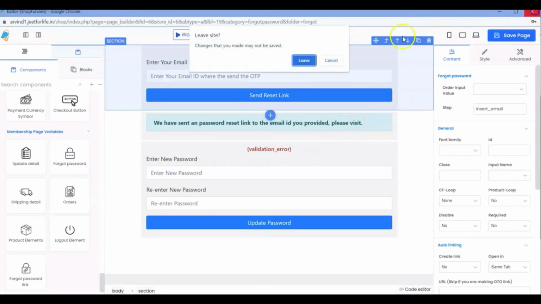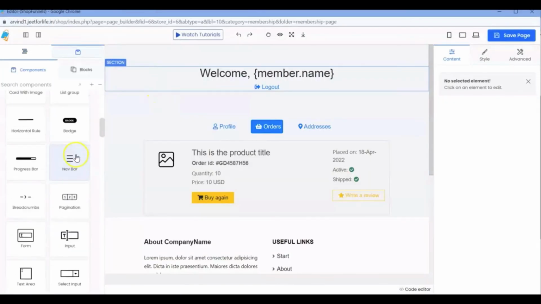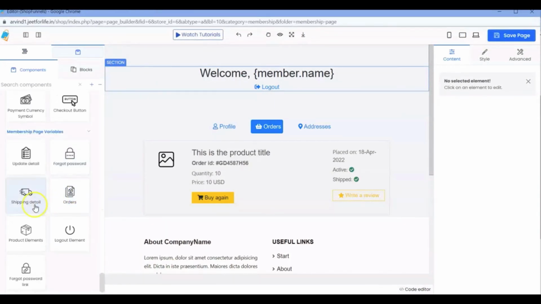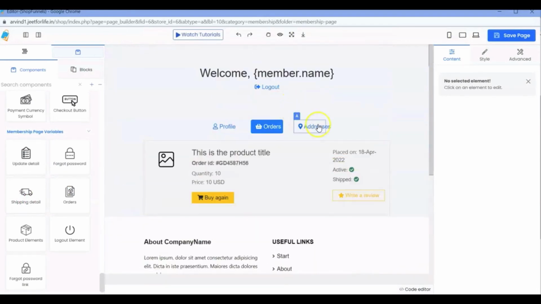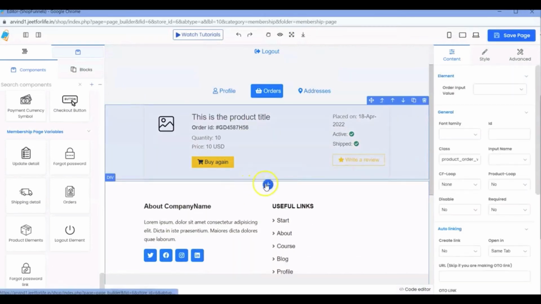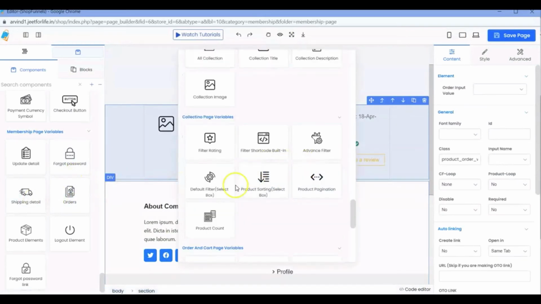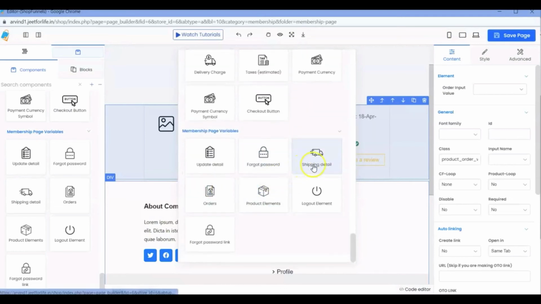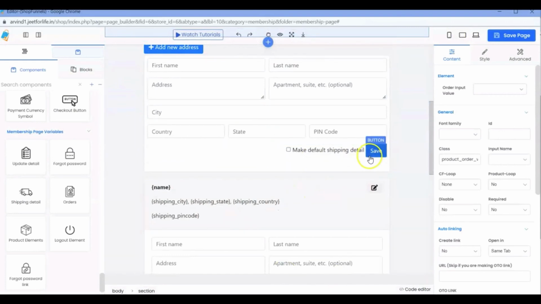Let's go to the Membership page again. You can use the Shipping Detail widget to show the shipping address. If you do not want the address on another page, just add the address widget here. Currently, when I click on the address icon, it directs me to another page. Just click on the plus icon. Just add the Shipping Detail widget. So here, the user can manage the shipping details on this page. Instead of another page, here, users can manage shipping details.